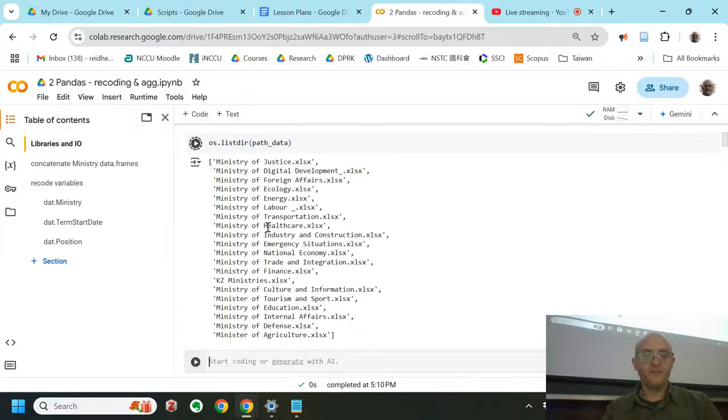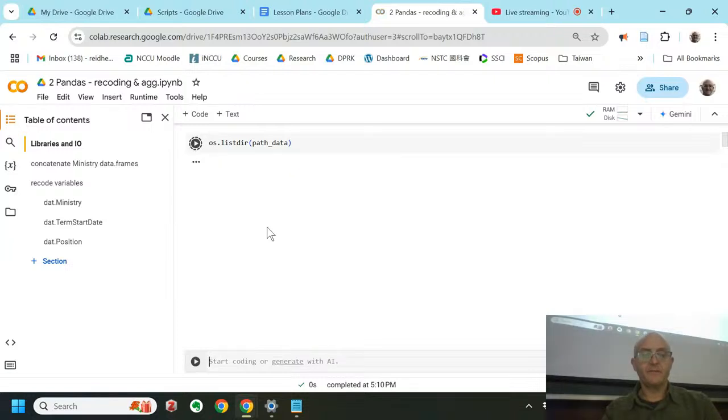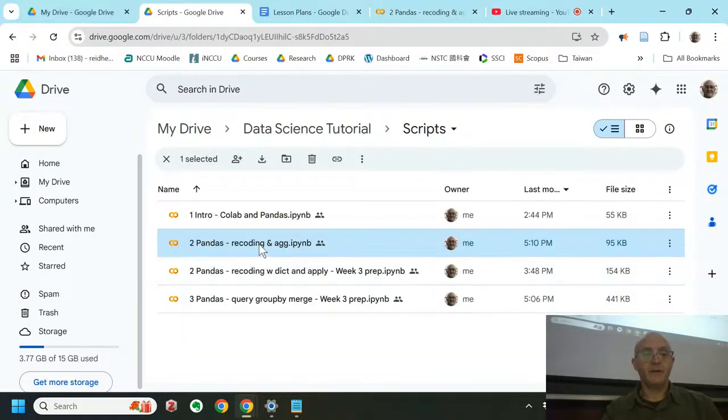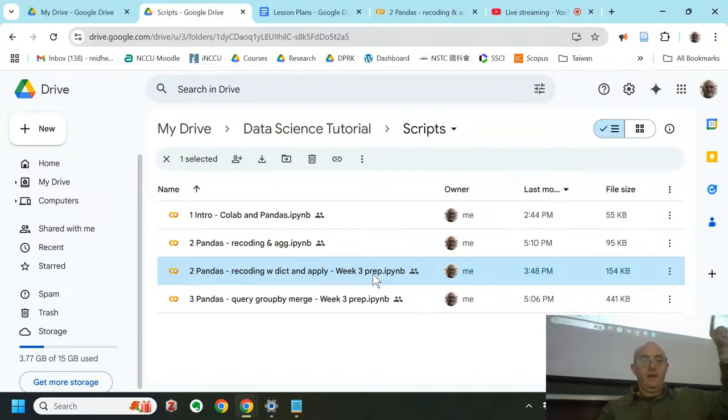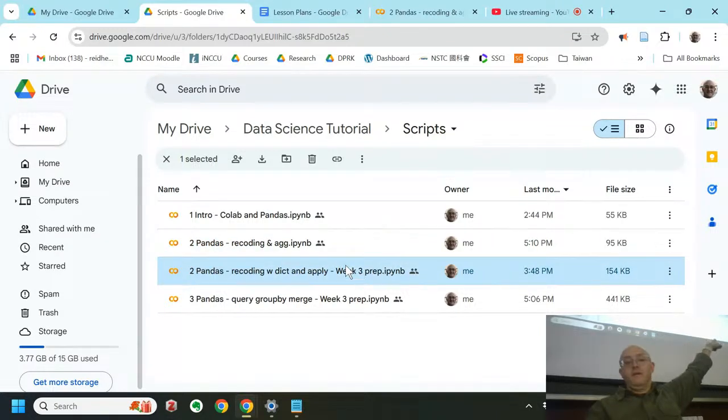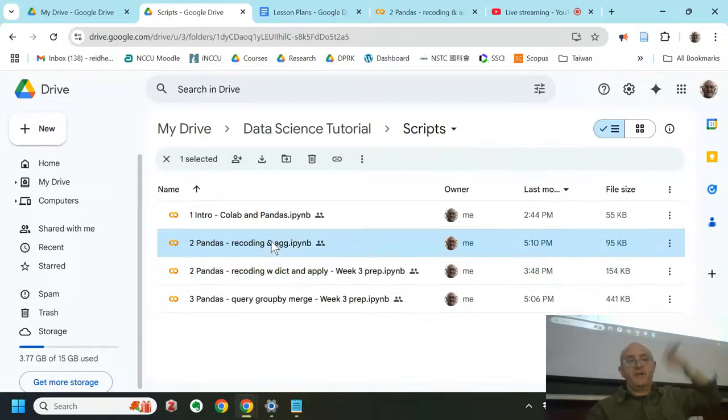Now, if you run here, there's nothing. That's just the folders, right? So I need to replace. Right now, I'm working in pandas. Everything I'm doing right now, I already did. I've already done it all in this week 3 prep file. But I'm just kind of doing it again from scratch here. So you can follow along in here, right? But here I'm doing it kind of in real time.